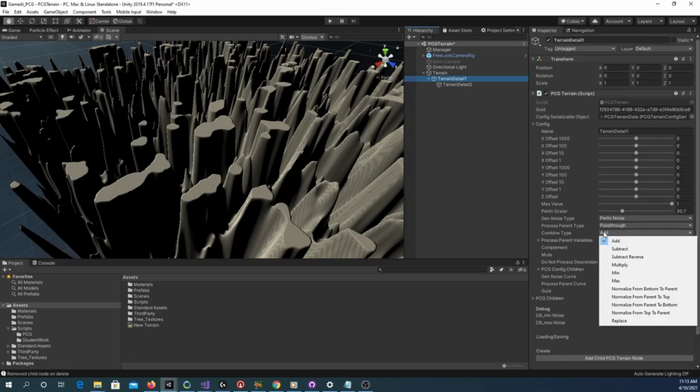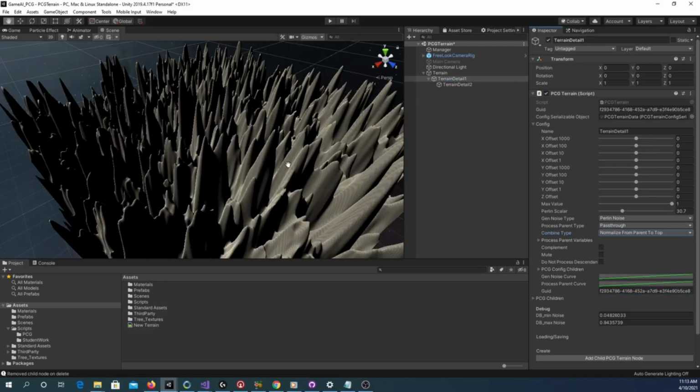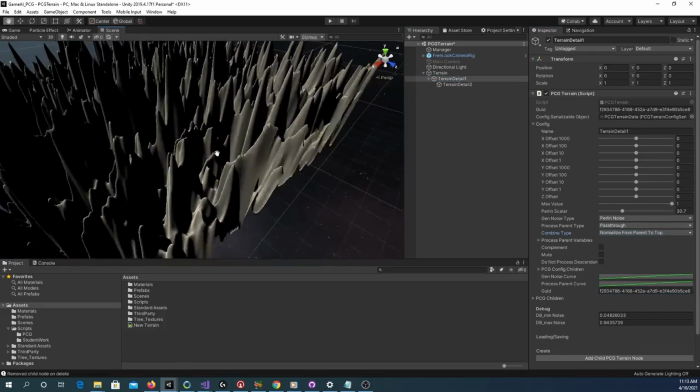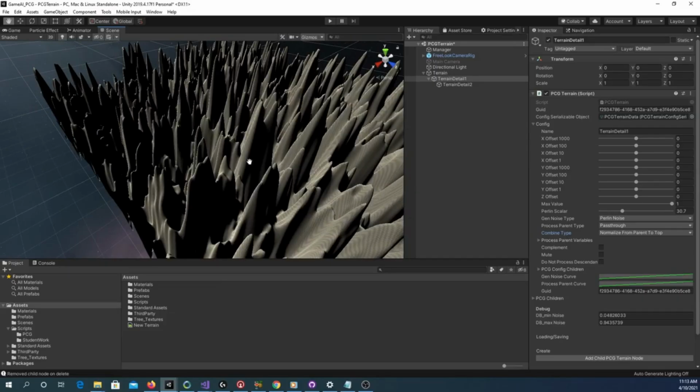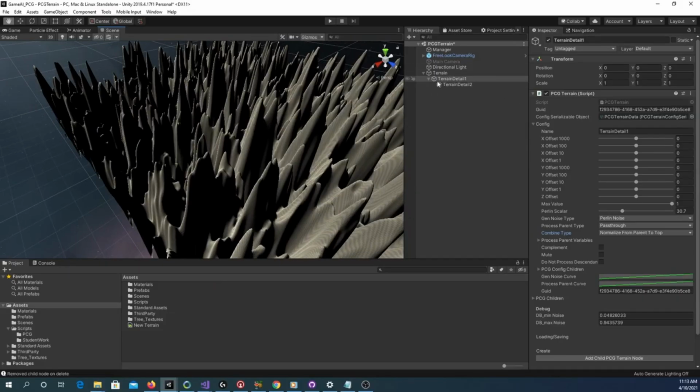But if I changed add to normalize from parent to top, then what happens is that it's taking the generated value, this child node's generated noise, and it's remapping that to whatever the peak was from the parent up to the max range, which is 1, or the top. I call that top, but that just means value of 1. So it just does a linear interpolation from wherever the parent value currently is up to the top, and that's to avoid this node causing clipping.